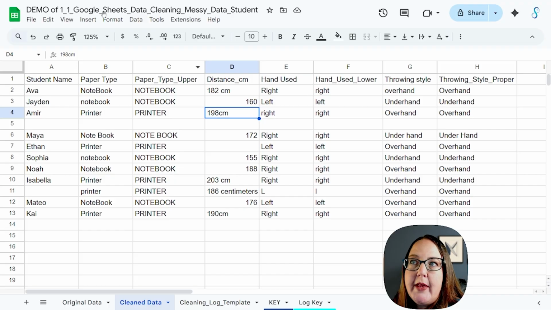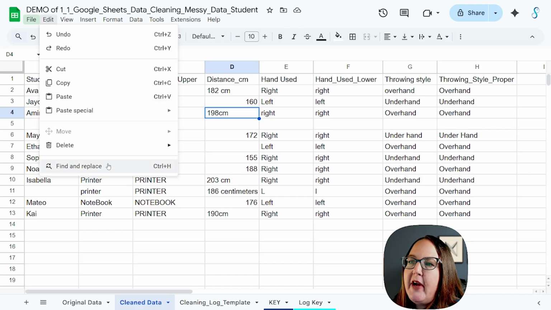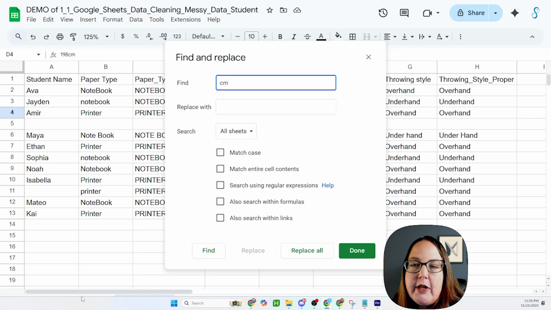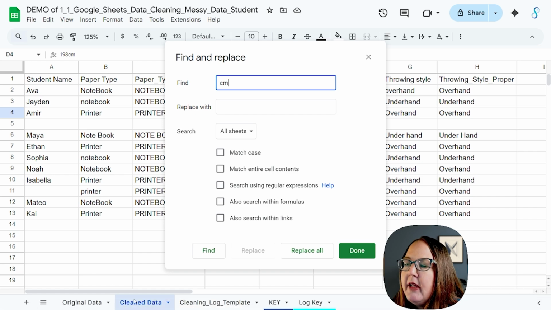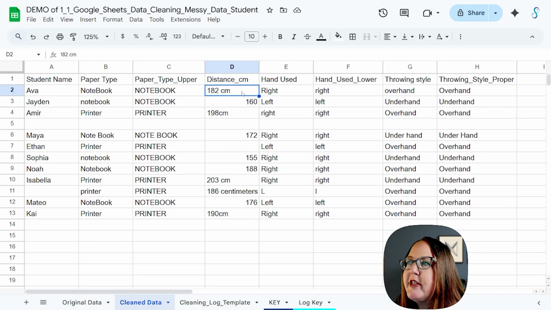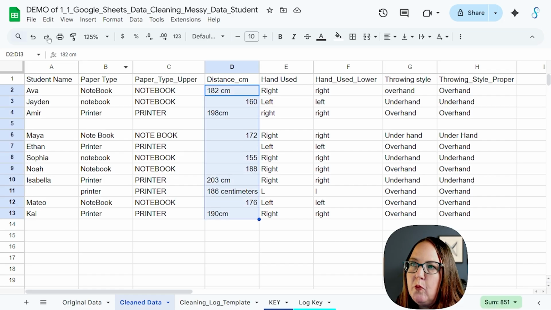Before we actually do that, let me show you the options for find and replace, because it is a point that your students may make some mistakes. So in general, we're going to find CM and replace it with nothing. If I choose all sheets, it's going to change the original data set as well, and we don't want that. If I choose this sheet, better choice, but it's also going to replace that CM that I have up in my header row. So a better choice is going to be to click and drag to highlight all of the cells that we want to change.